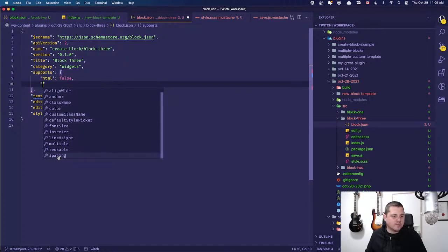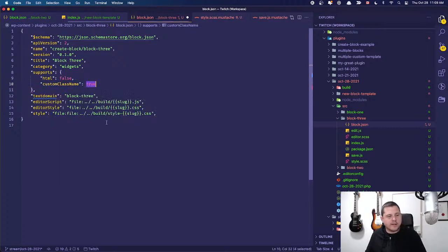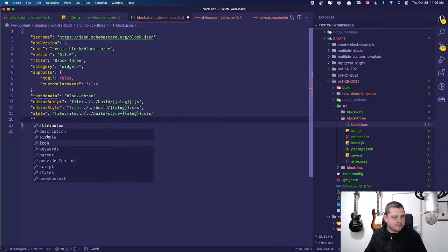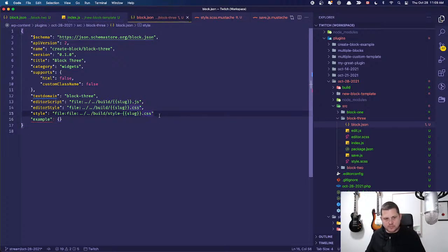So whatever it is that you want, say you want a custom class name, it also gives you the default value. So you can set this to false as well. And this works for all levels. So if we did this, as you can see, it's also not including ones that are already in there. So, we don't have any attributes. We need a description, an example. It'll give you the default example.